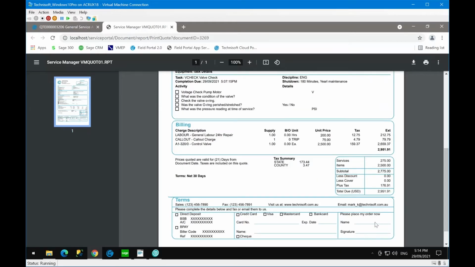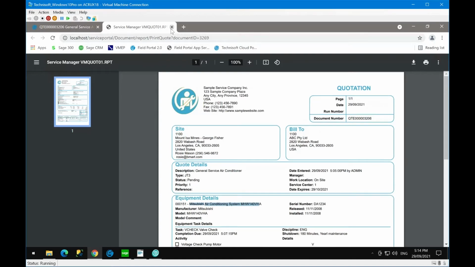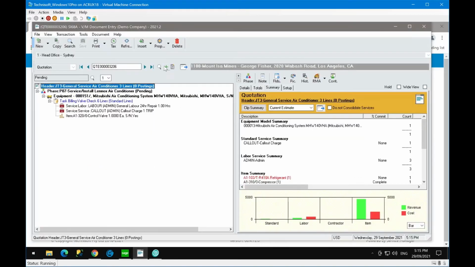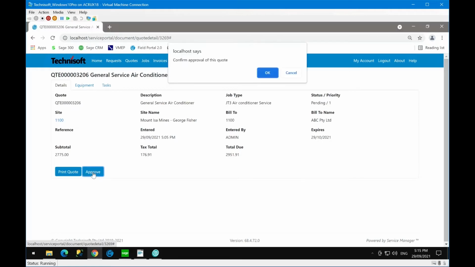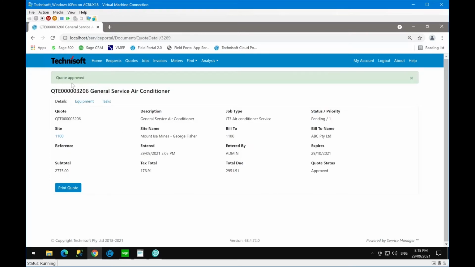I can sign that off and maybe email it back, but what I can do, which is even easier than that, is I can approve. So let's approve this quote. And just before I do that, I'll close that so we don't block it, and let's approve. And that quote has now been approved. You can see here, quote approved, and that's updated the quote.